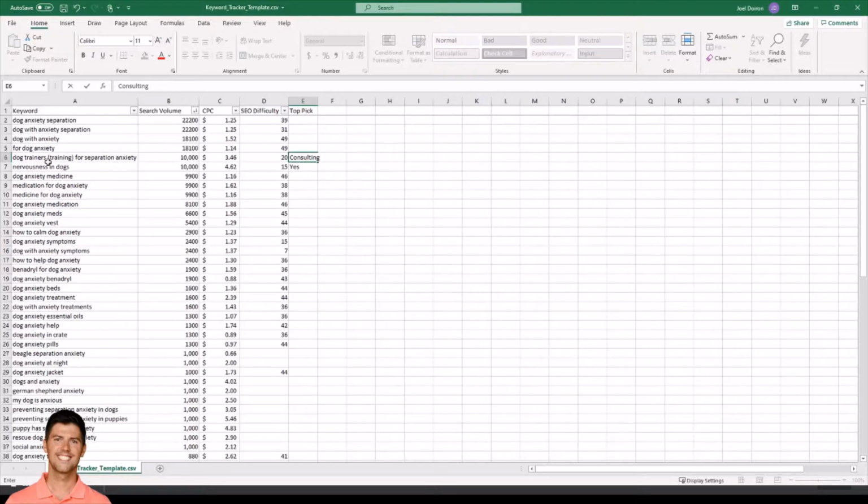So if I put yes at this point, anyway, I can change this up at any point, but yes just means great for content, potential article to publish around this, and consulting means it's related to what I want to pursue for a consulting offer. Then what I would do is just go through this list and continue to do what I just did.